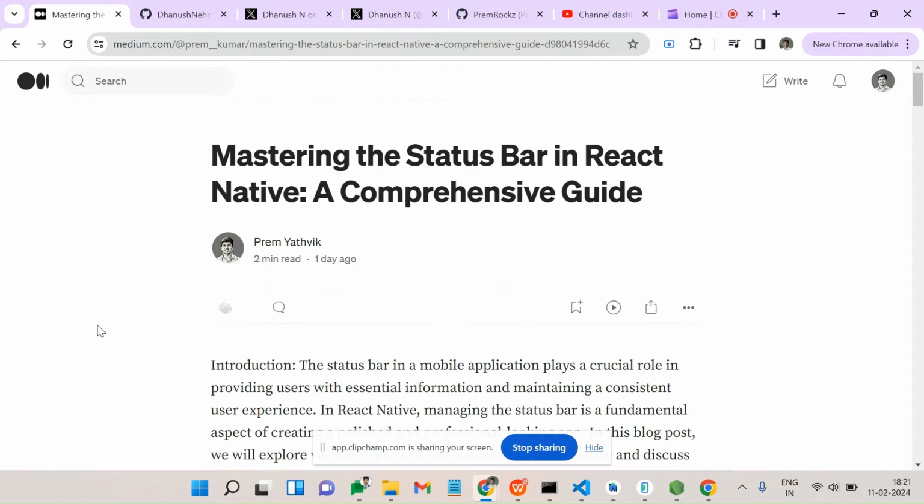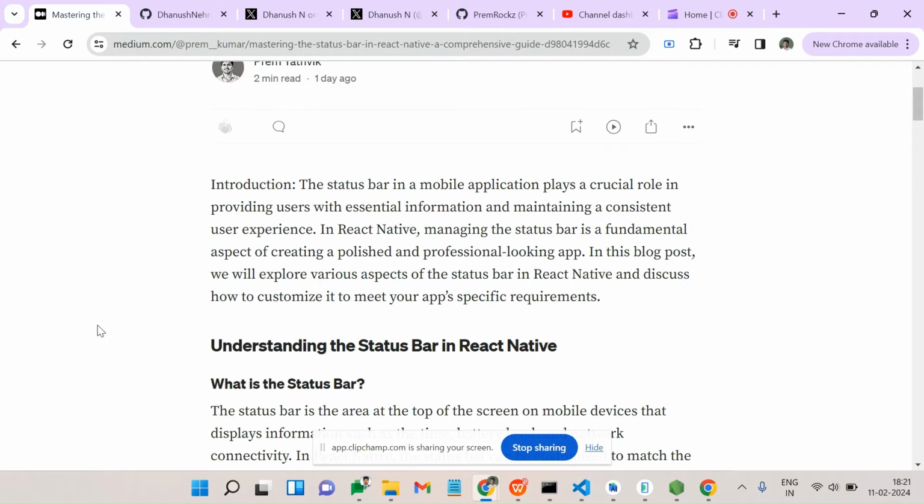Today we are going to see mastering the status bar in React Native. As we already know, the status bar in a mobile application plays a crucial role in providing users with essential information and maintaining a consistent user experience. In React Native, managing the status bar is a fundamental aspect of creating a polished, professional-looking application. So in this blog, we are going to see how we can implement the status bar, and we are going to see the demo also.